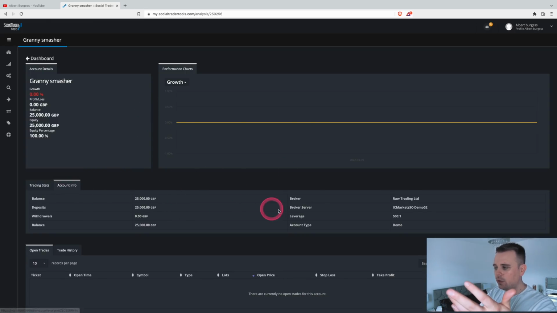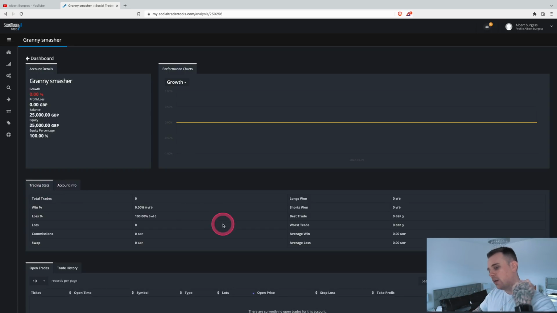Obviously, it doesn't give you too much information. That's where Edgewonk is a bit further above. But nonetheless, this is automatic, whereas with Edgewonk you have to put it all in. You can just pull your trade data from MT4, whereas this will just automatically update with how you trade. So yeah, that's pretty much it.